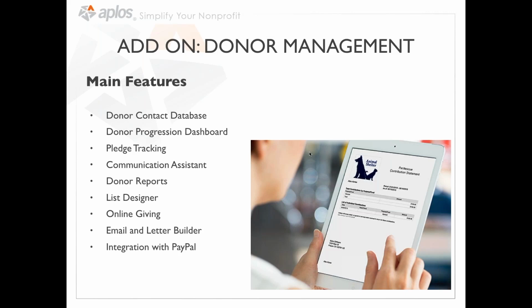It also allows you to do some pledge tracking. There's a communication assistant, again, suggesting what communications need to be sent to what groups of people, donor reports, list designer for contacts, online giving, email and letter builder, and then an integration with PayPal as well. Our default online donation processor is WePay, but this one also offers an integration with PayPal if you already use that or prefer that.